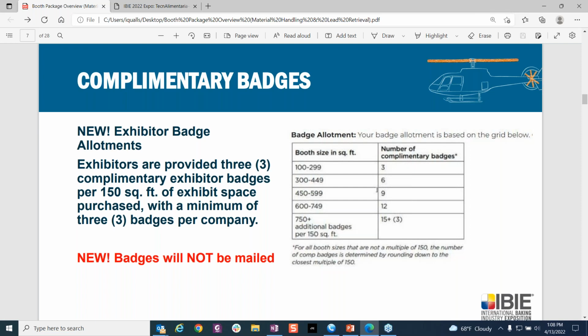And I know in the past we've done it at IBIE for many show cycles that we've actually mailed the badges. We will not mail the badges for IBIE 2022. Badges can be picked up on site by the official booth contact or by the individual booth personnel. Once a badge is printed, it will not be reprinted. The designated contact and booth personnel may be asked to show an ID or business card when picking up the badges.